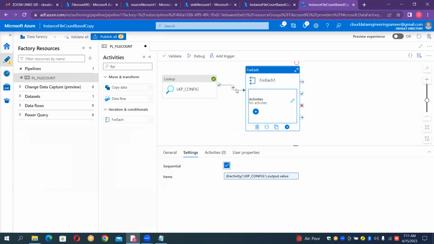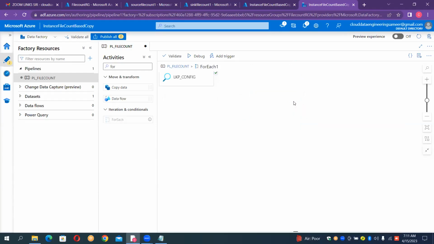That means input 1, source container and sink container; those are input 1, output 1, input 2, output 2, input 3, output 3. That's it. Further to this, go inside for each now. Can you see the pencil icon is there, everyone? Click on this pencil icon and go inside for each, guys.